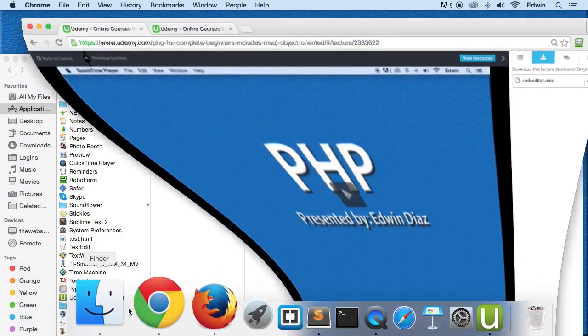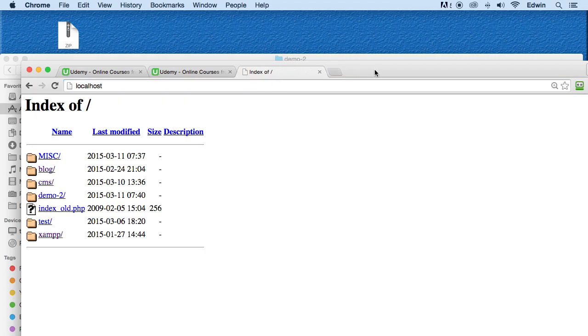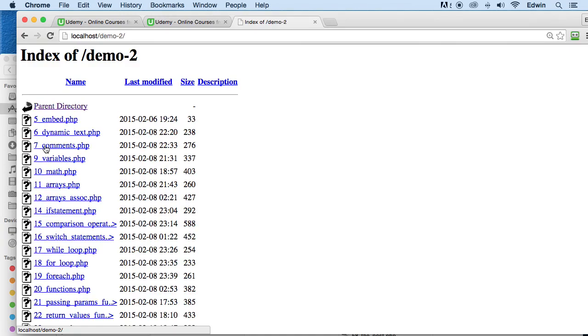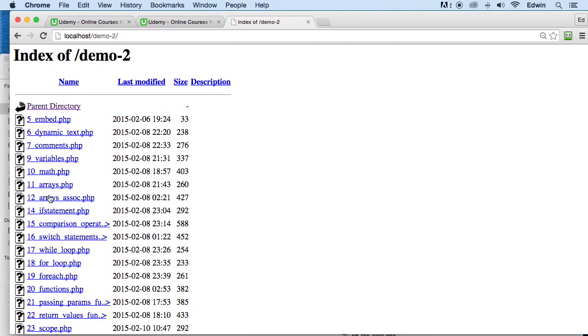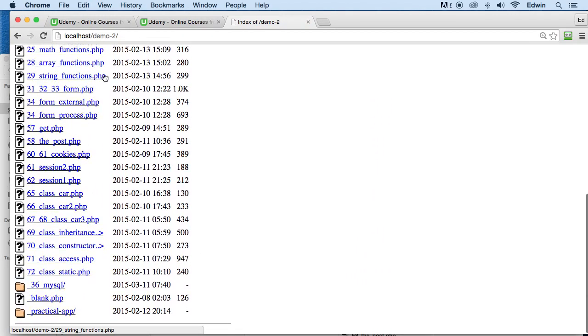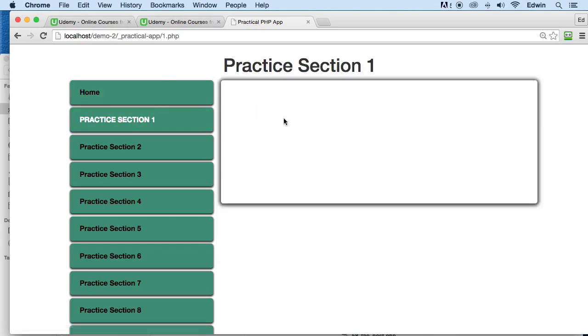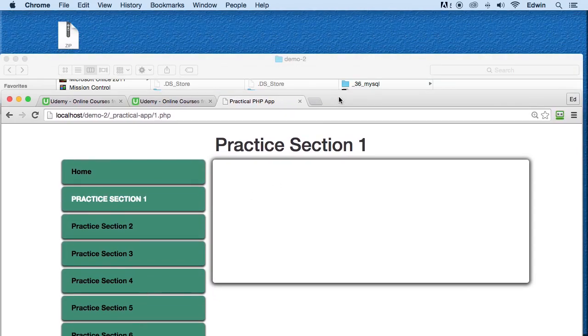And just to access those files, all you have to do is go to your localhost, and then you click on demo 2, or whatever name you gave to that folder that we just downloaded. Here you're going to find all your files inside the demo folder, or the demo 2 in my case now because I just renamed it. You're going to find another folder called practical app, and this is where your practical app application will be located at. All right, so make sure.